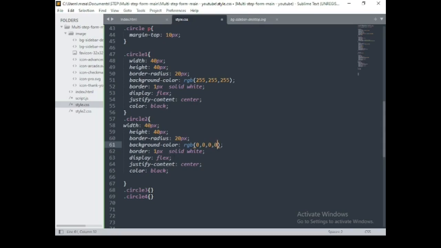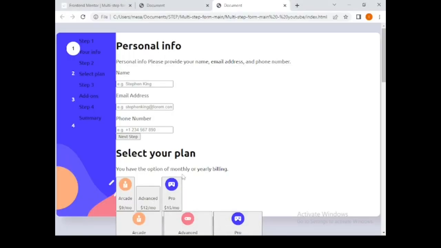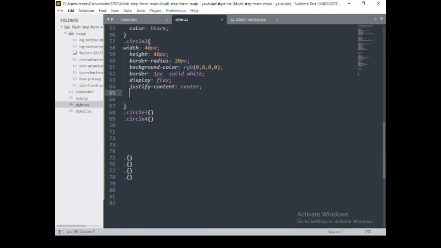Border 1 pixel solid, then display flex, justify content. Then the color of our text will be removed from black. Let's have a look at how the design now looks. There you can see the color is almost see-through. Then we are done with that one. We now go on to style the third circle.